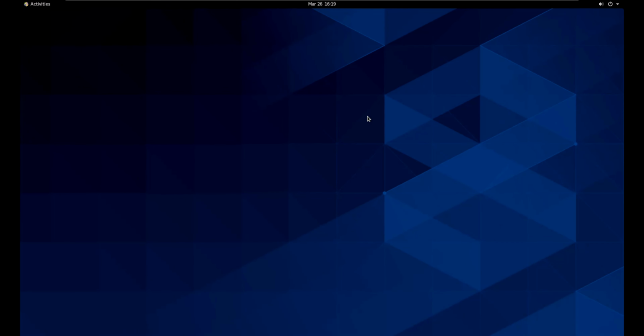So guys, how to create a group in Linux, how to create user 1 and user 2, and add user 1 and user 2 to a group. So now start the terminal in Linux.